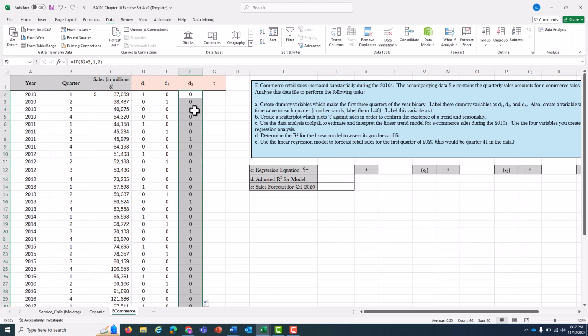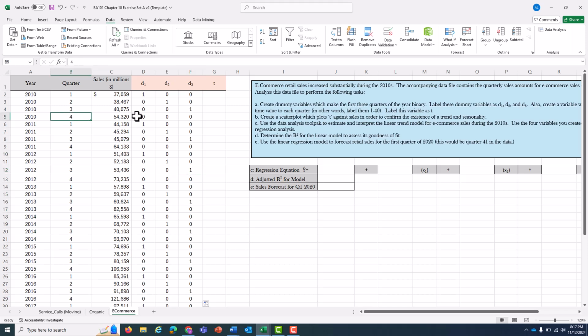And then I'm going to fill handle and check one more time. Yep, we have a 1 in that spot for everything that's marked third quarter. And while we're here, everything that's marked the fourth quarter has 0, 0, 0, which it should. So we're looking pretty good there.